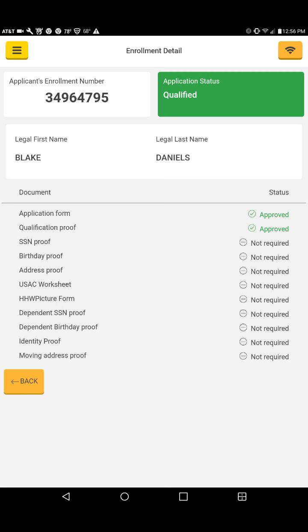Identity proof. You will need that if you're working in a state that requires a picture of the ID. Certain states do require a picture of an ID. Tennessee is one of those states. I believe Illinois is one of those states as well.